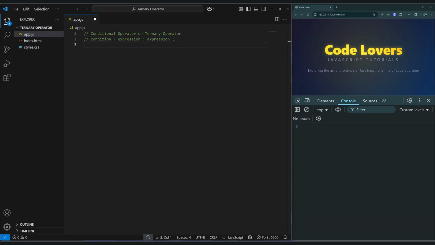Suppose we have a game and we want to check if a player's score is high enough to earn a bonus. First, let's set up a player's score. Let's say the player scored 75 points. So I write let playerScore = 75; Now, let's use the conditional operator to decide the message. If the score is greater than 50, we'll say bonus unlocked. Otherwise, we'll say keep trying.